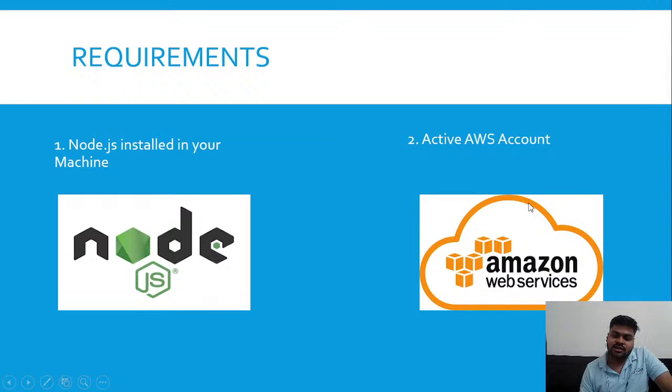We will discuss the pricing as well, because mainly when someone is switching to AWS, they need to look into the pricing. So these are the things we are going to cover in this session.